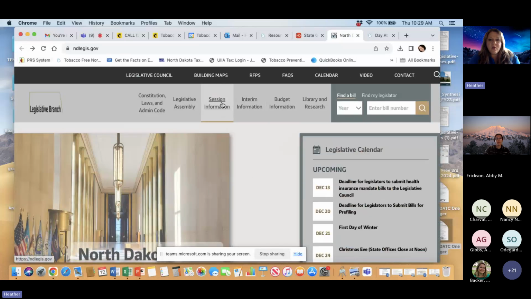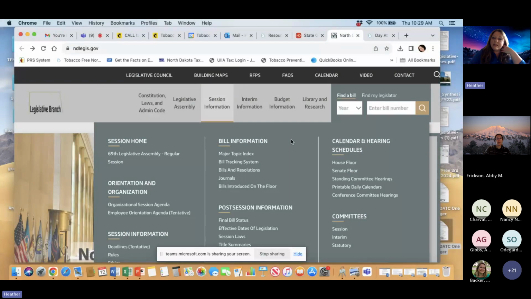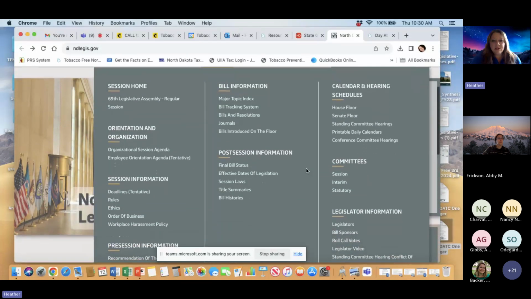But once session starts, you'll be able to see all the floor calendars. Typically, they schedule about a week at a time only for that because things move pretty fast. So you can't look super far ahead, but you can usually look on Friday afternoon and see the schedule for the following week. And again, this tab here is just another way to find some of the things we've already looked at. Here is the deadlines tracker that I just showed you.